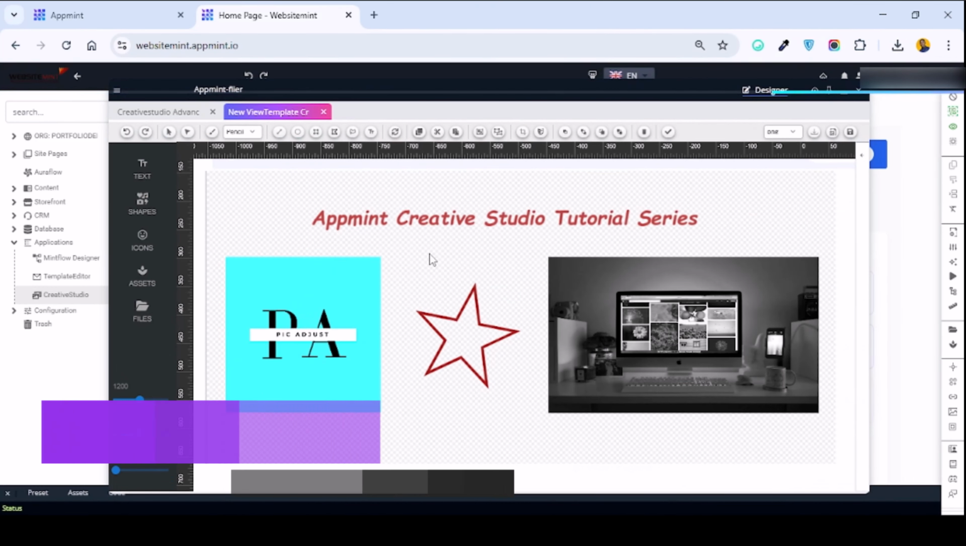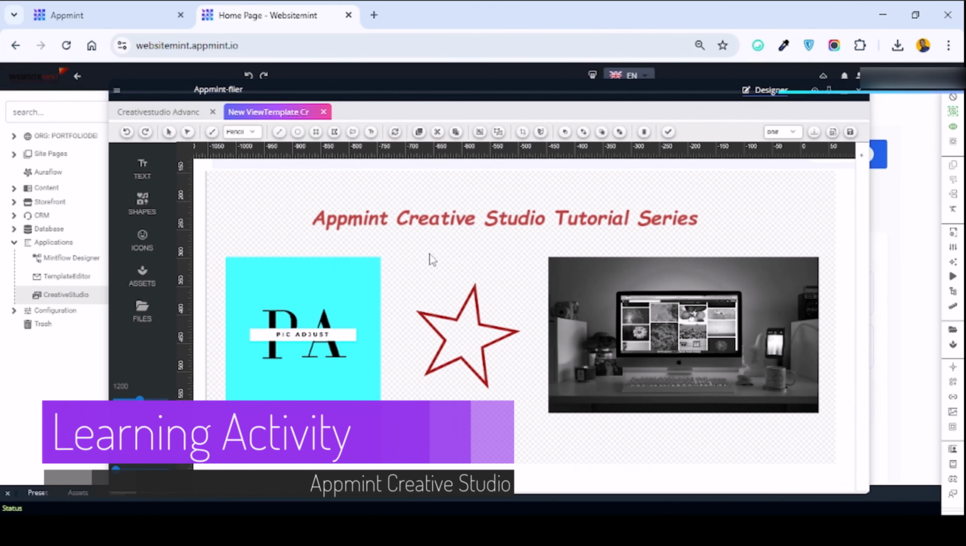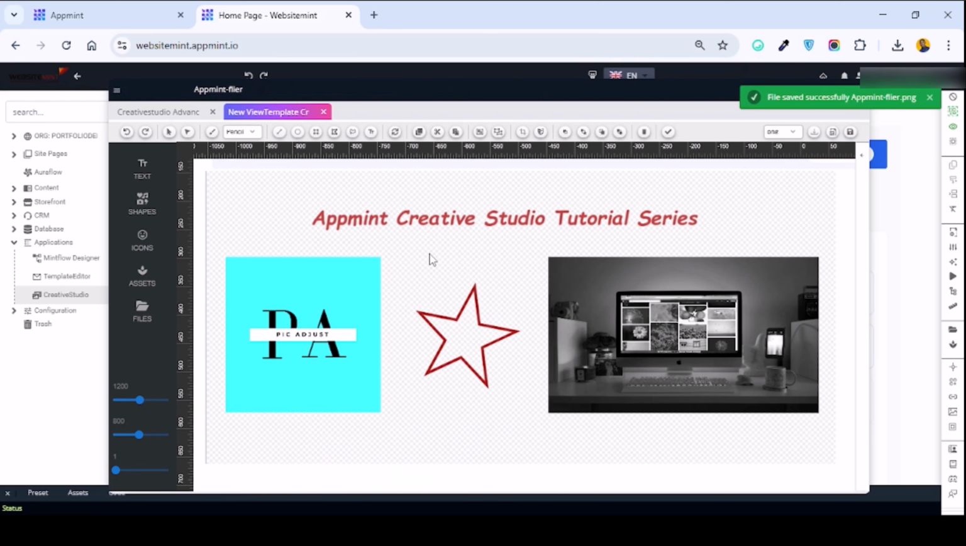So the learning activity for you is to upload any image of your choice. You can upload your preferred image or choose from the stock library, and then apply cropping to the image. Then you also use color correction, and then you can save the file and save to the cloud as JPG or PNG, and also download a copy on your computer. That's to demonstrate and to enable you to learn how to use the Creative Studio. So that was all for now on the Creative Studio for Appmint.